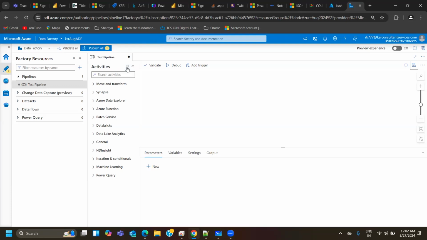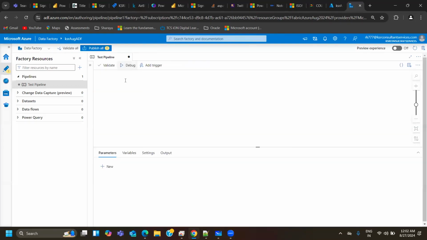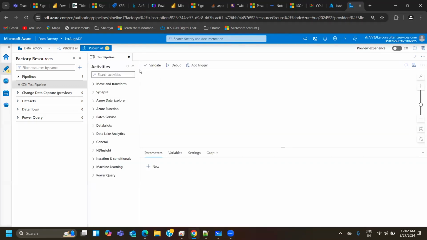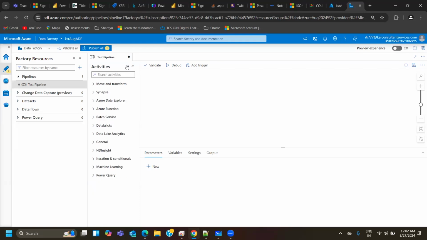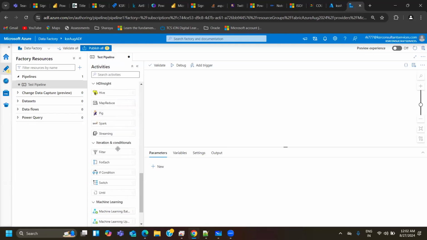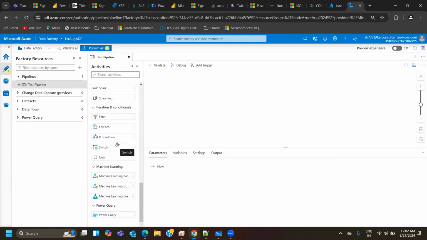If you want to expand, there is an option in the activities tab. See, you can minimize this activities tab also. You can expand it. There is a downward expand. Now, we have two activities which are part of Move and Transform. If you want to expand all this, click on this. Everything is expanded, and you can see somewhere around 20 plus activities of transformation are present here.